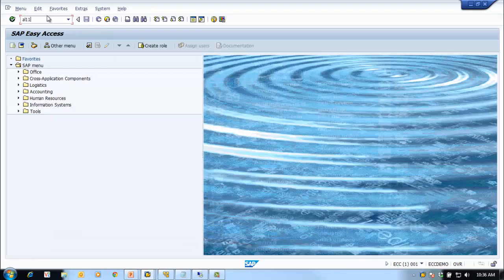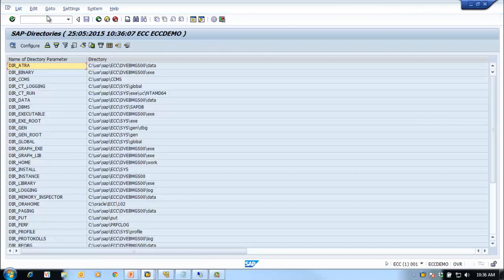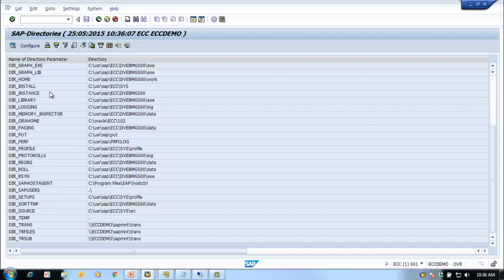AL11. This is for displaying SAP directories. Here you can create your own directories. However, SAP has its pre-delivered directories, which also include one directory called dir_trans. You select this dir_trans.